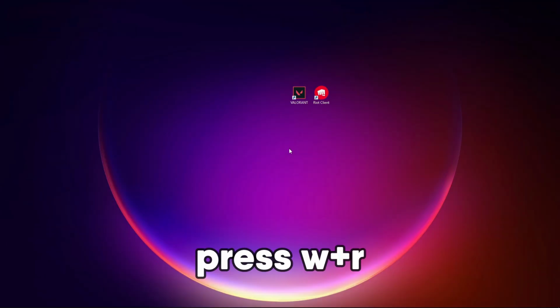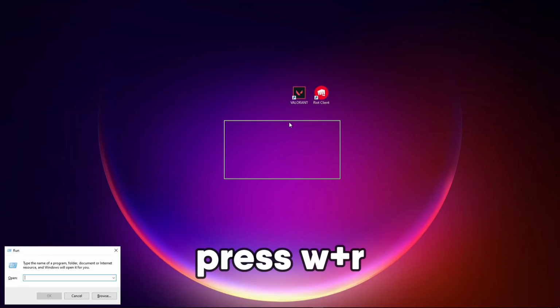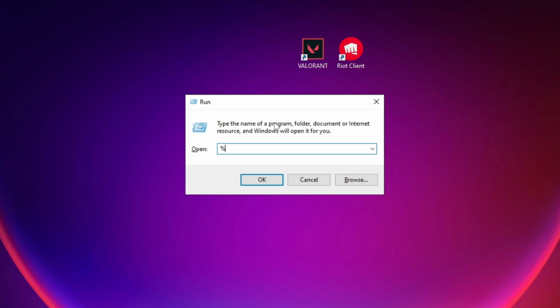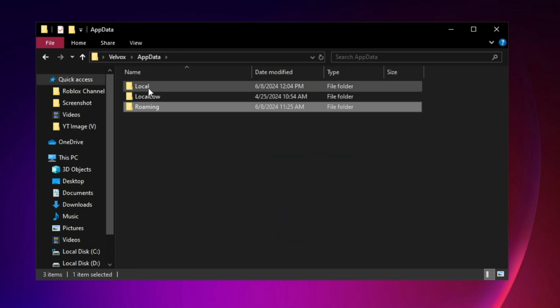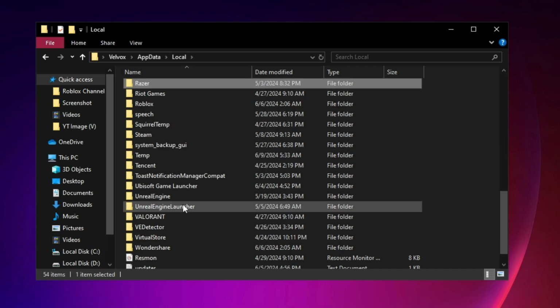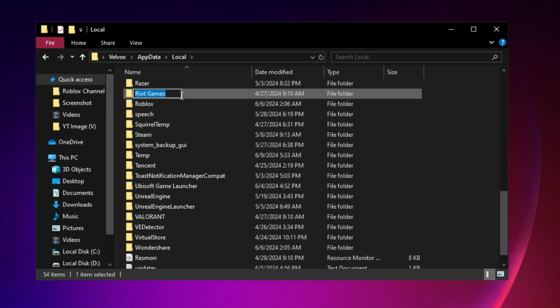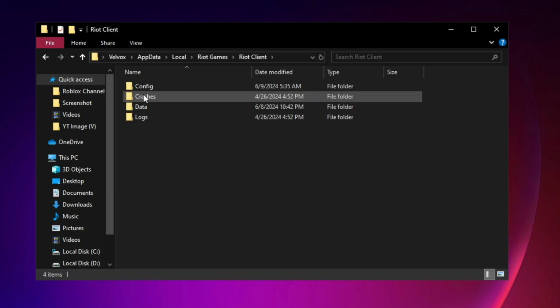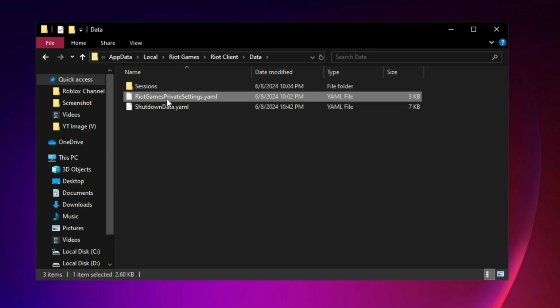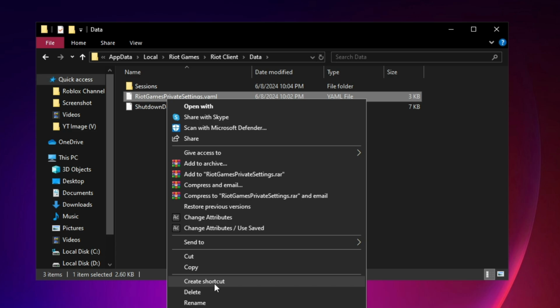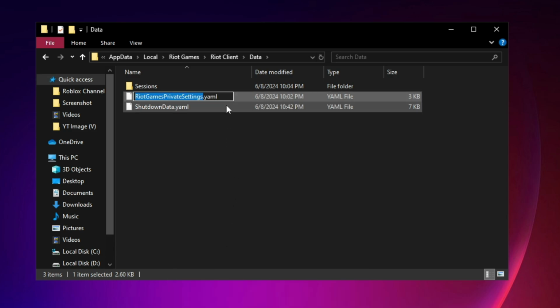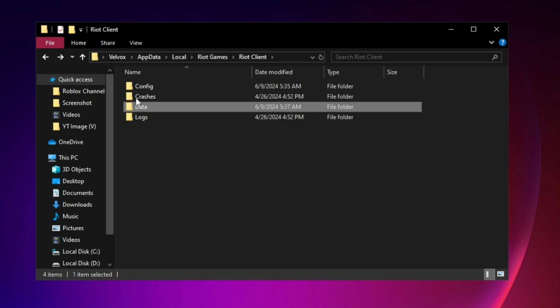Now we're going to press Windows and R at the same time, so this will open up. In here we're going to type %appdata%, press on OK, and now in the top click on AppData, go to Local, and search for Riot Games. Open Riot Games, go to Riot Client, go to Data, and then here we have RiotGamesPrivateSettings.yaml. Right click on it, click on Rename, and behind the yaml write .1, press Enter, click Yes, and now it will be renamed. If you've done that, you can close it down.